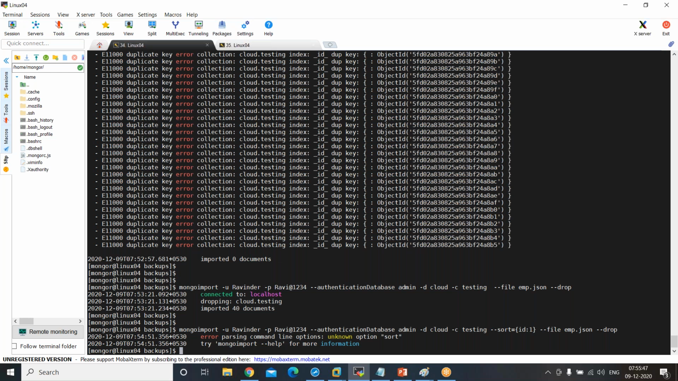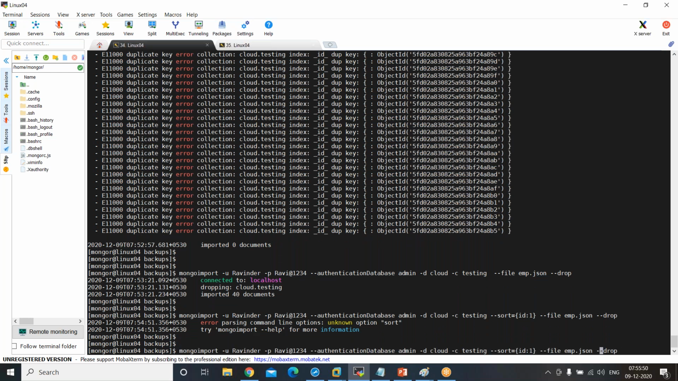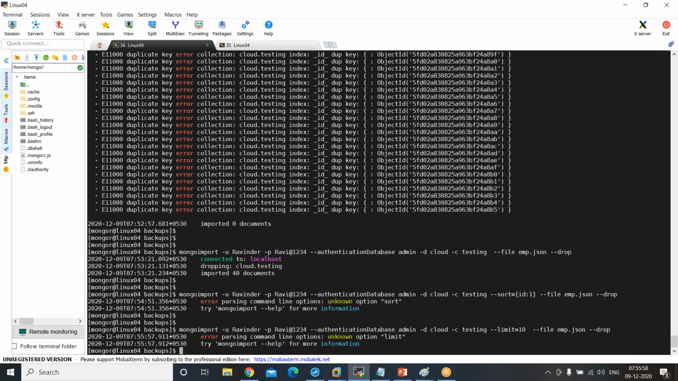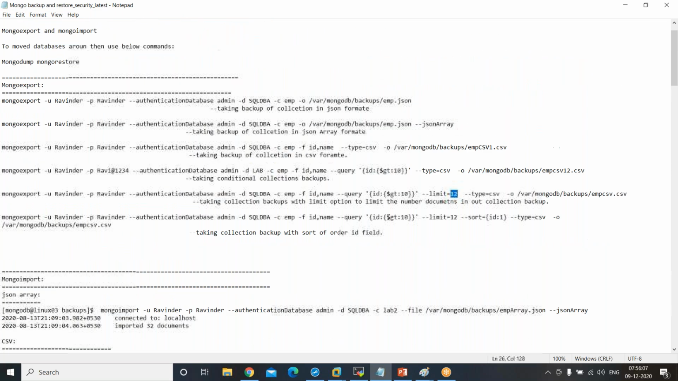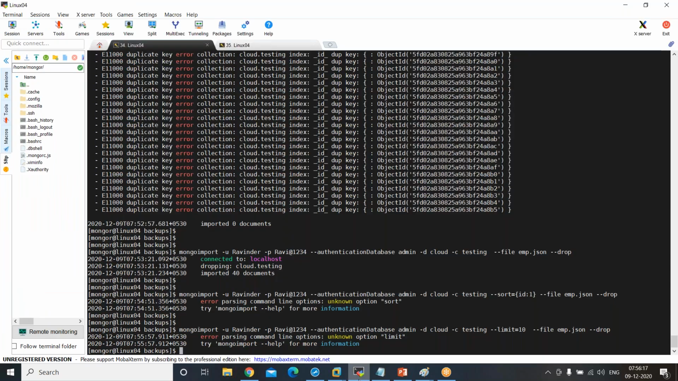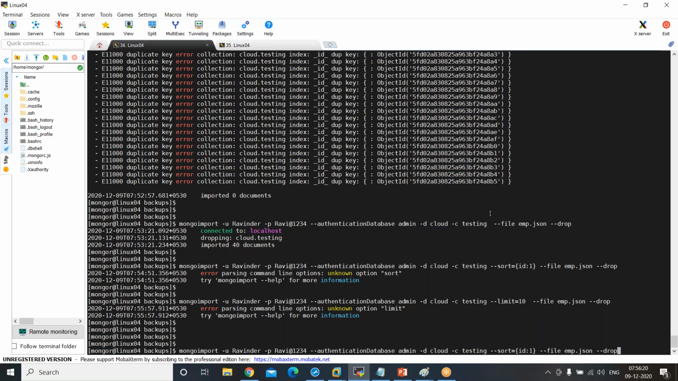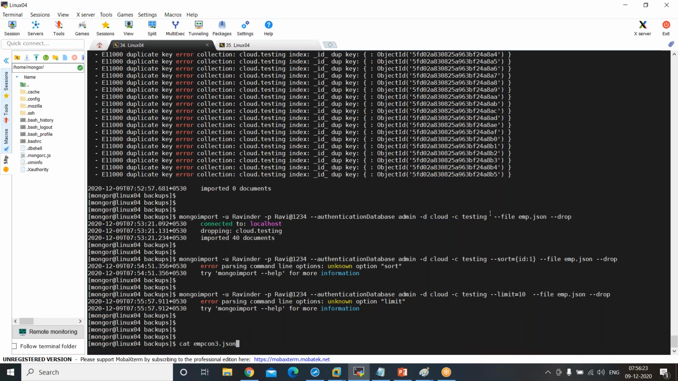Yes. So if sort is not working, let's use the limit. Let's give it only 10. See, limit is also not working. Basically, see, we have used the same syntax for limit. So limit 12, something like that. Without any condition, I just wanted to give a limit itself. Absolutely, limit works with the export, guys. Mongo export, I just don't want to give any condition, but I wanted to give a limit.